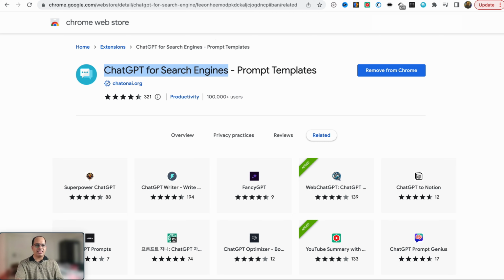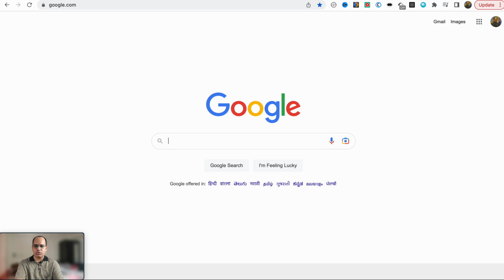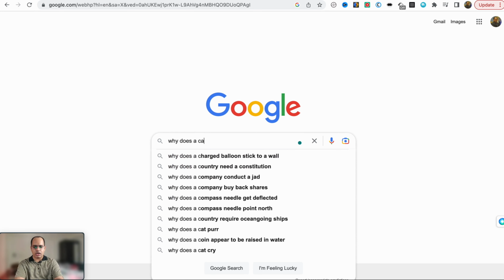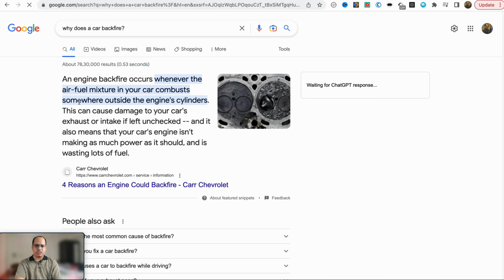So let's just say that we go to Google. I'm just going to open up Google and we have some information that we want to look up. So here I am on Google and I'll just type in "why does a car backfire" and then close it with a question mark, because that's basically going to trigger this Chrome extension to start showing the response. So I press enter and here's the standard response that we typically get.